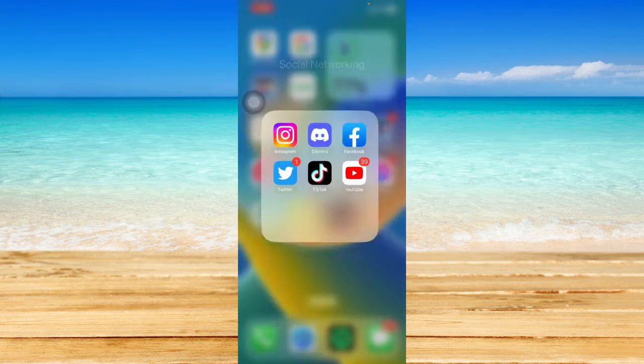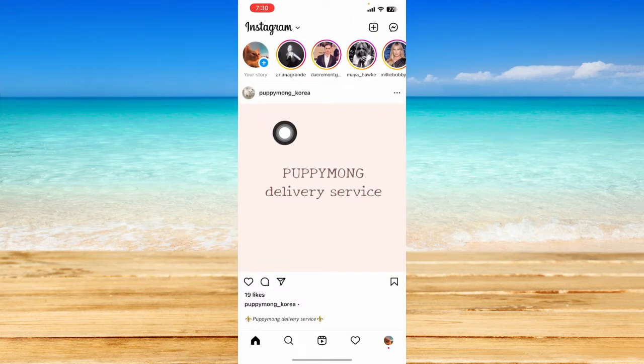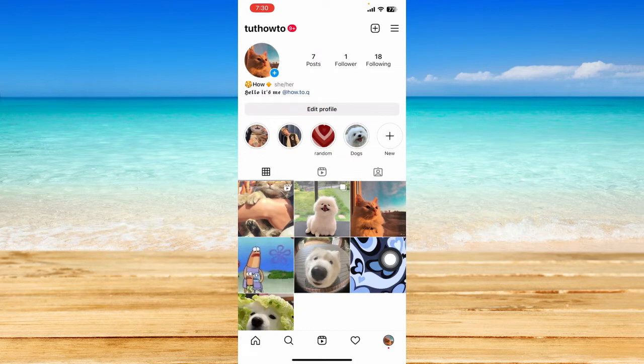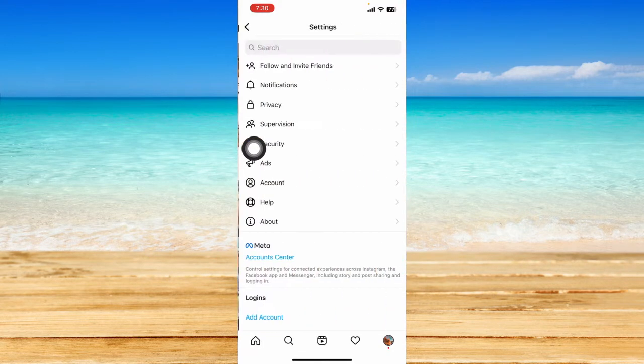Now let's go ahead and open up our Instagram app right over here. And from here, click on your profile icon at the bottom right hand corner. And you should be at your profile page. From here, click on this 3-bar line at the top right and click on settings.